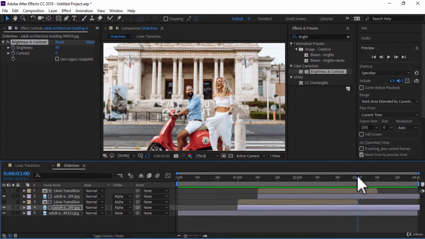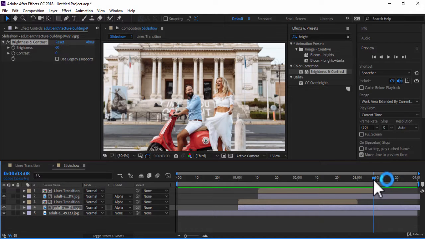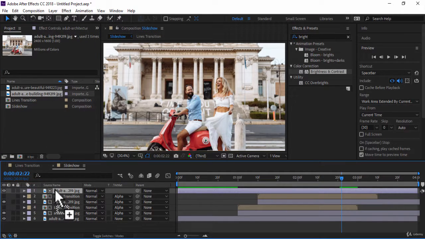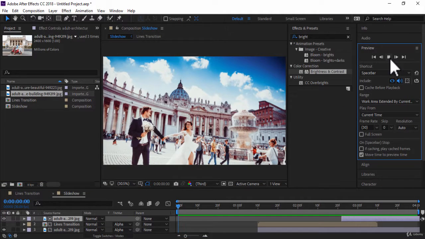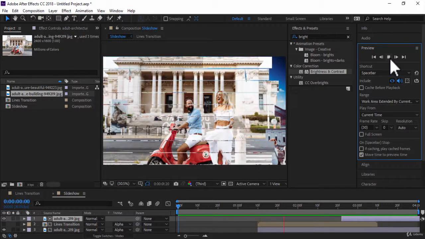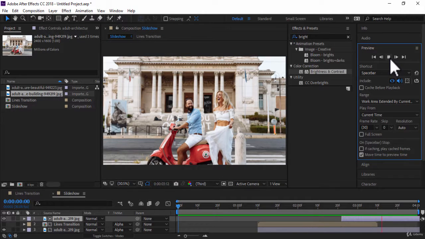And now let's click on the RAM preview and see what we have so far. Perfect, it looks great! But as you can see here, at this point the image doesn't show anymore. So find a point where the image is fully visible. Then bring a new copy of it, place it on top, and change its start point here. Now let's check the final result. Perfect! So now we know how to create this nice lines transition.